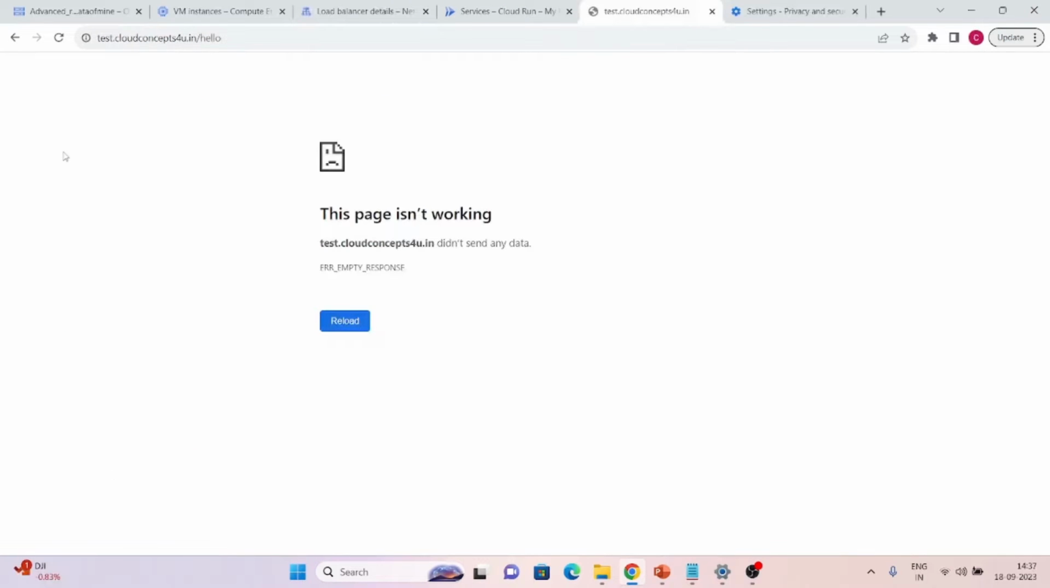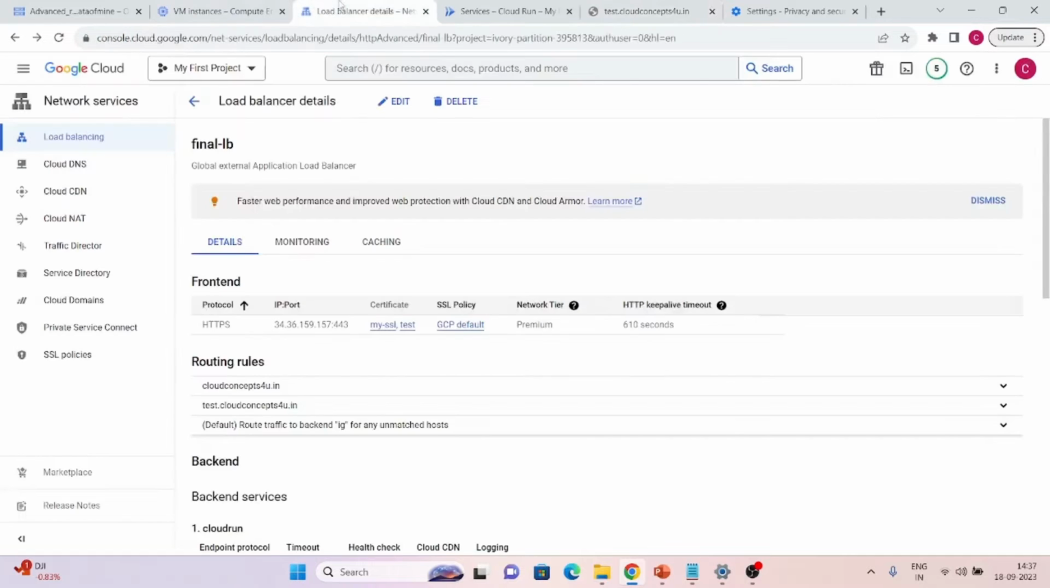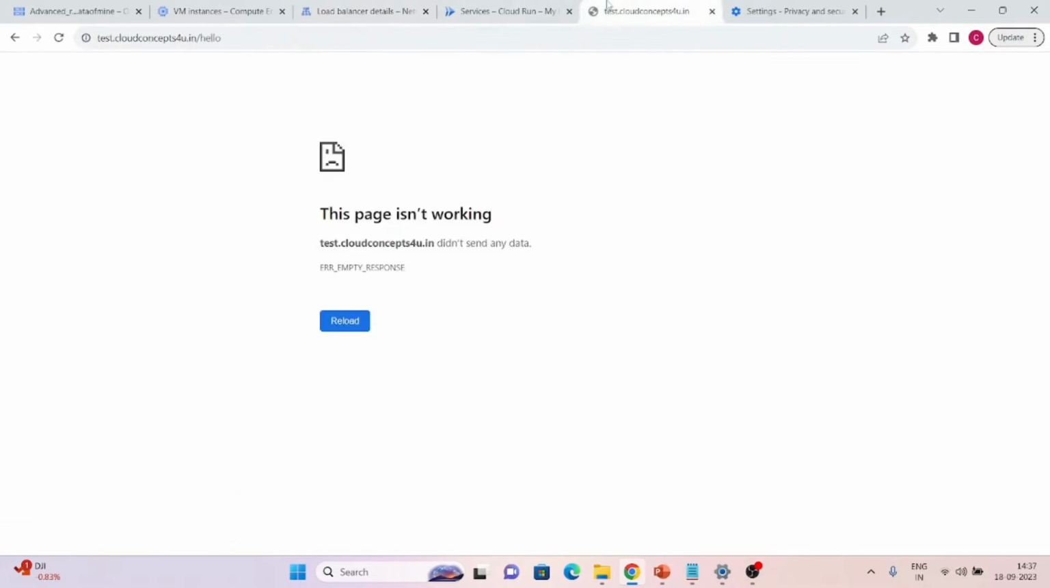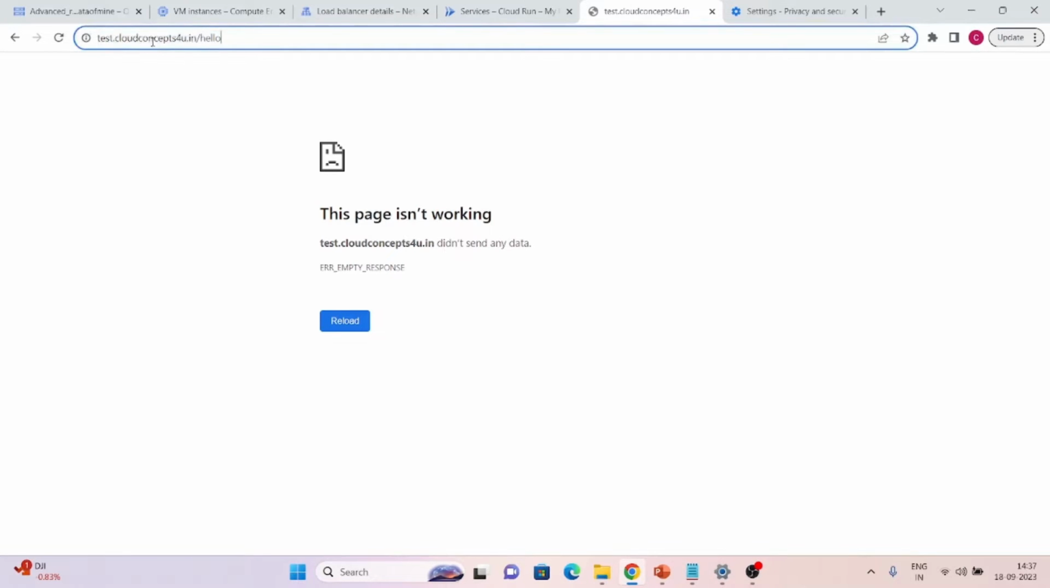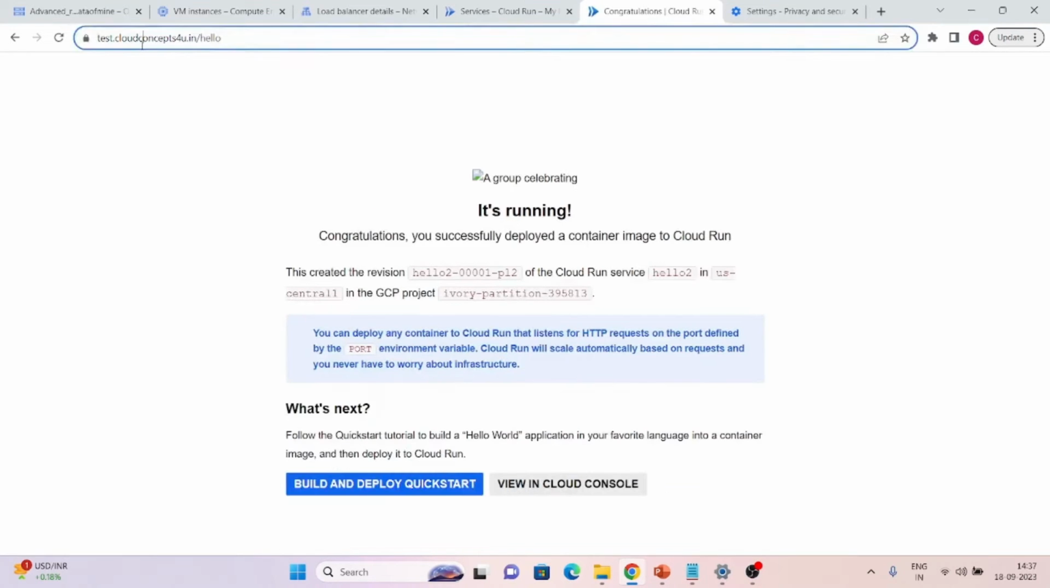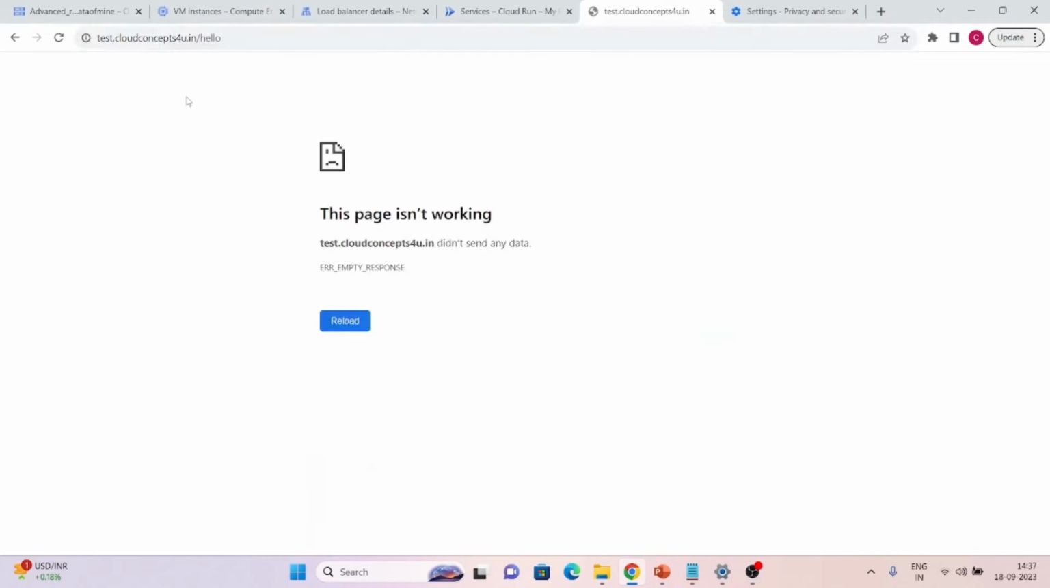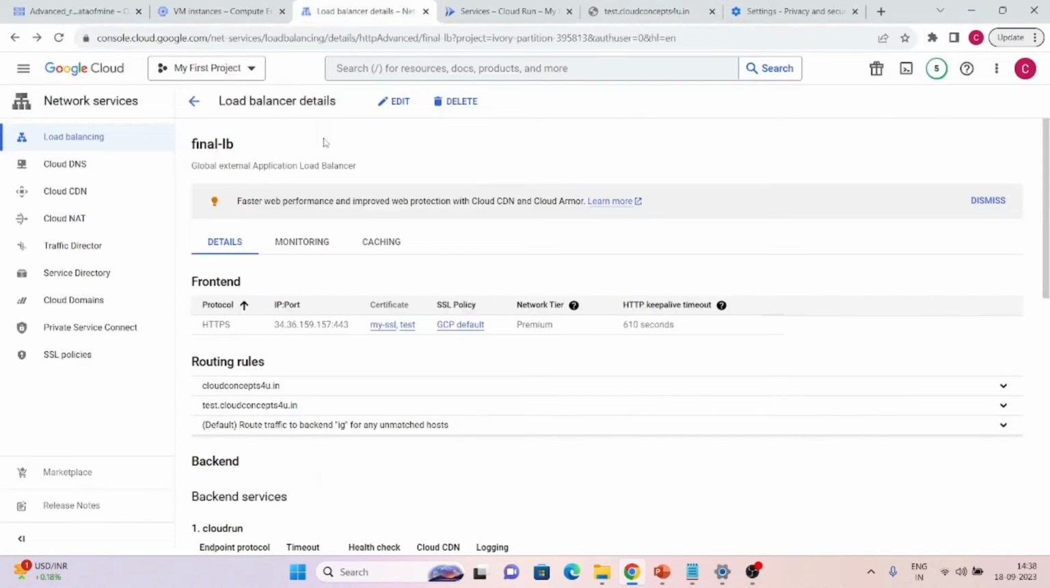You can see this is the domain name which I am using for one of my routing rules, test.cloud. If I try to open this URL over HTTP only, it will not work. You can see it is not working. If I remove this and try to hit, it doesn't respond. We can enable HTTP to HTTPS redirect.